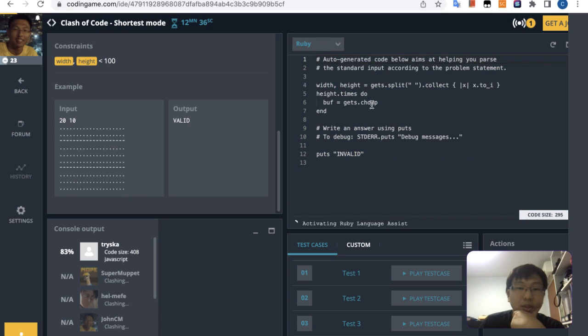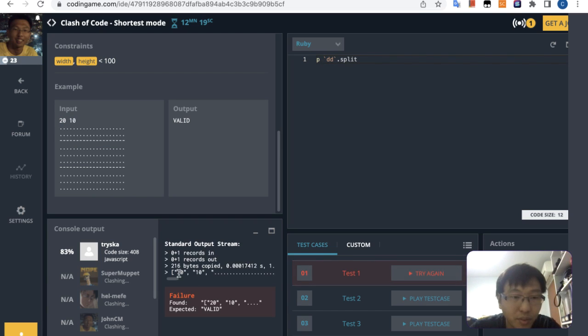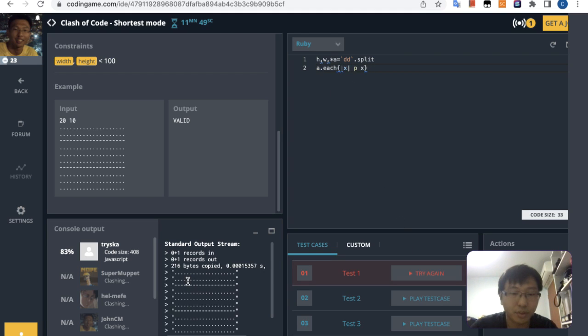Yeah, I'll use Ruby. Okay, so what we'll do is we'll do this d dot split. Okay, let's just print this out first. So with 20, 10, and all the rest of the arrays. So we can just set this as height with star A. And maybe we can print out A, which will be the array of this. Okay, so what we can do is A dot each. Let's say we call it X, we print out X. Let's see whether we can print out each of the rows.